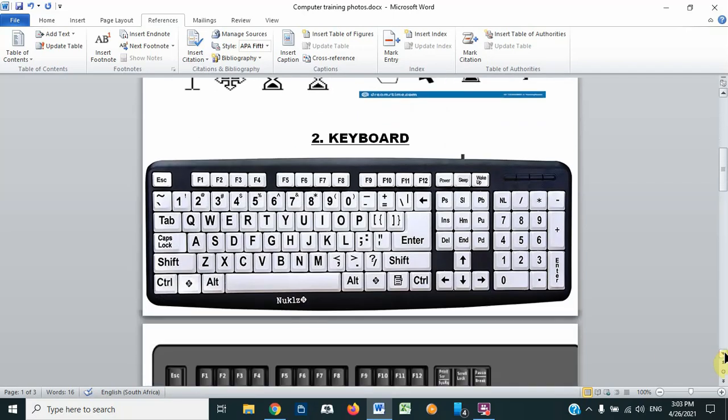Then the keyboard is something that we'll be working with from scratch, right from the beginning. We have to know how to use the keyboard.